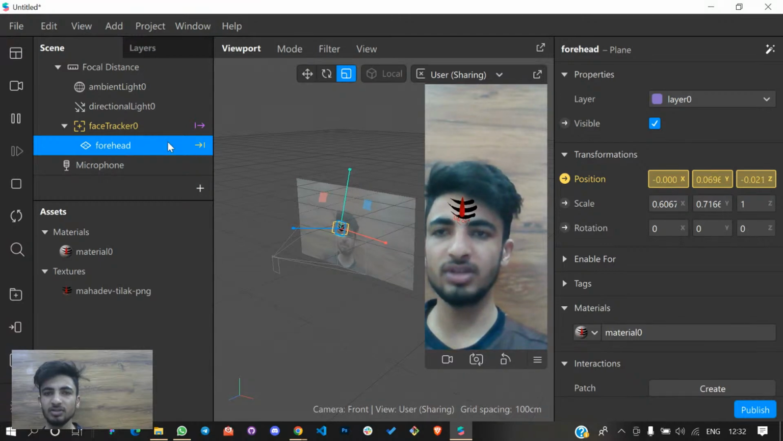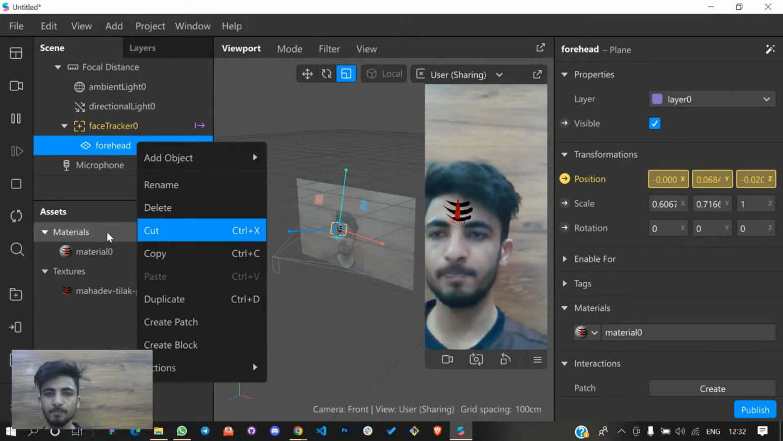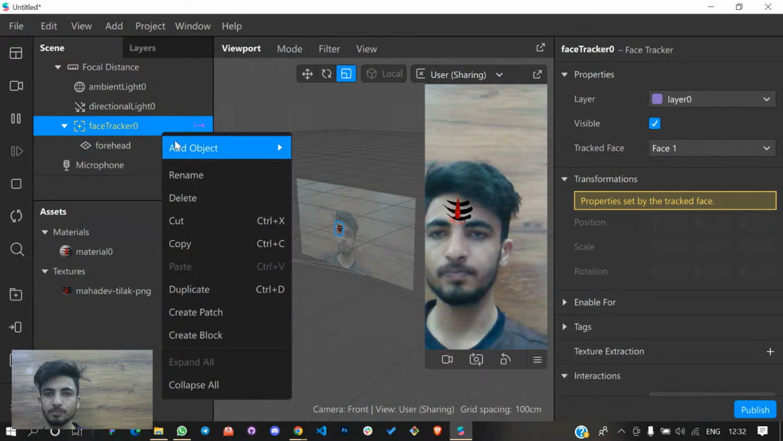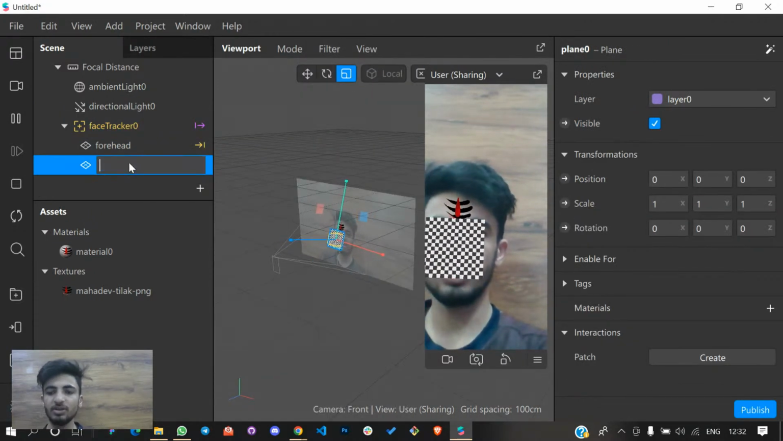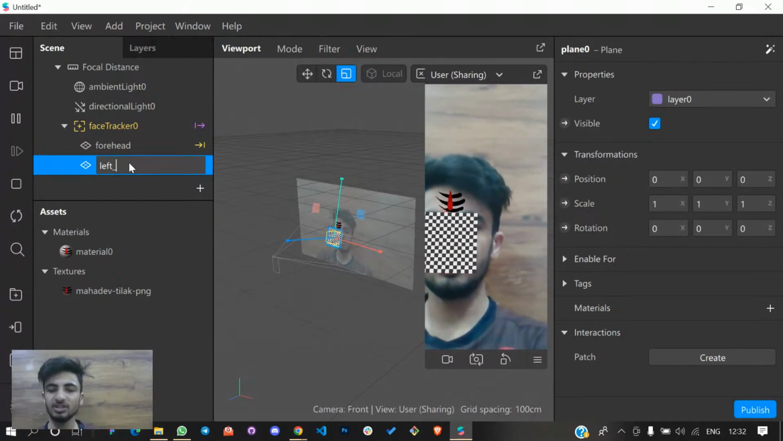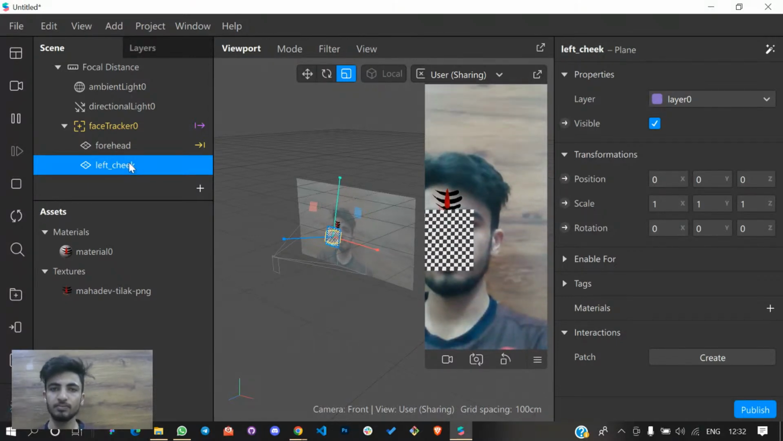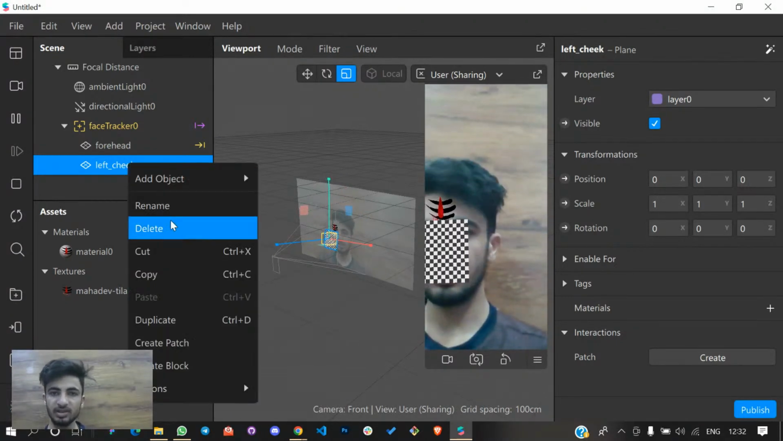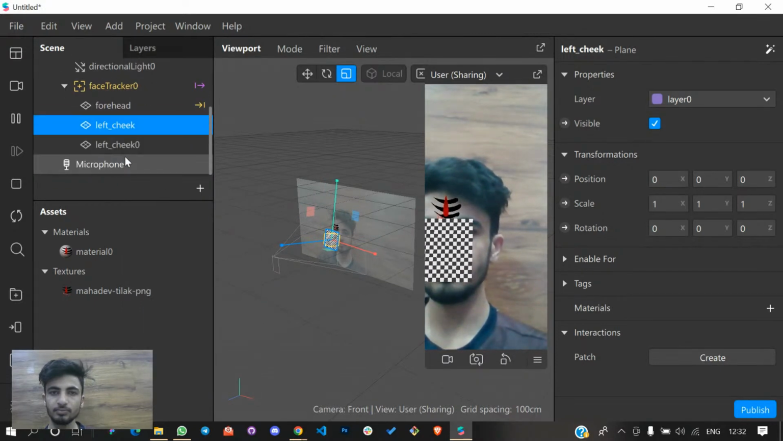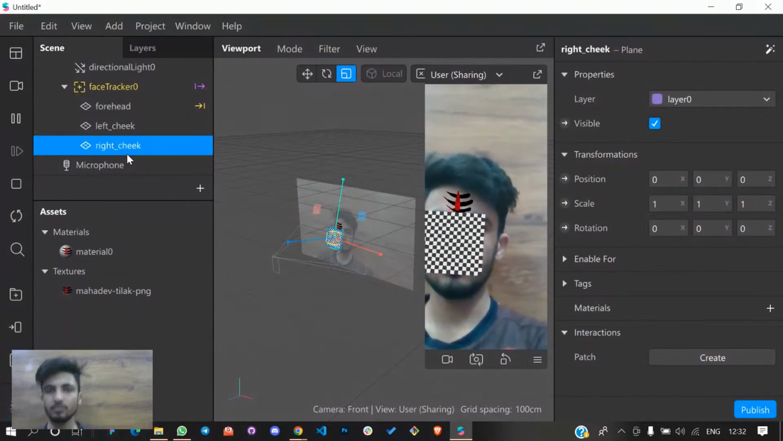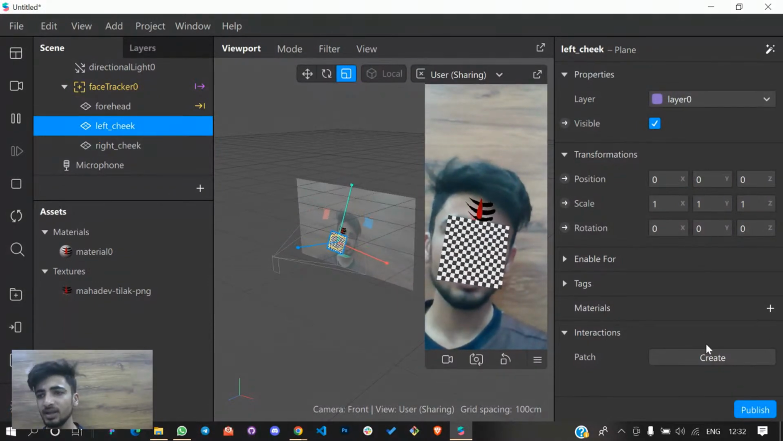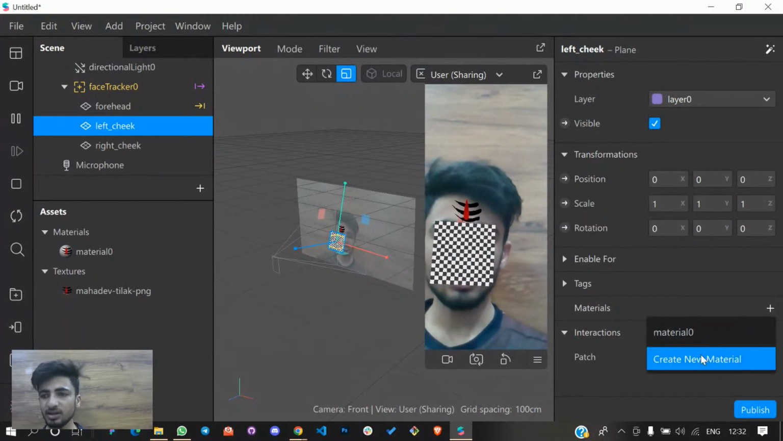Again, just duplicate, bring in the plane, and rename it to left cheek. And again, the same goes with the right cheek. And just give them a material, create new material.